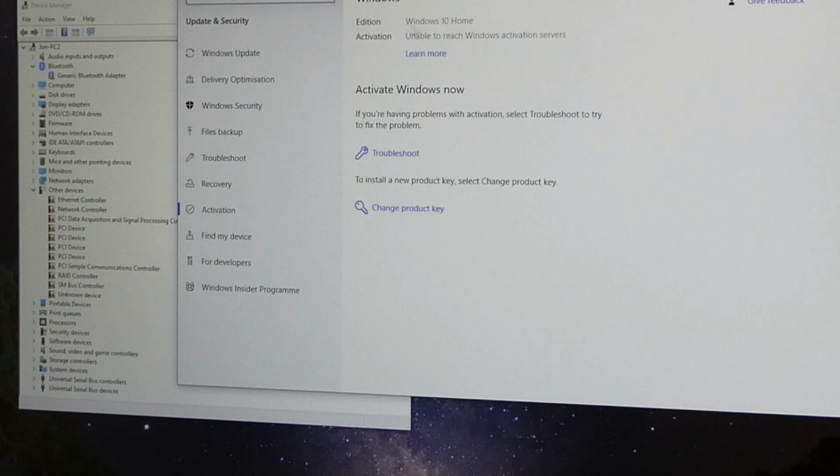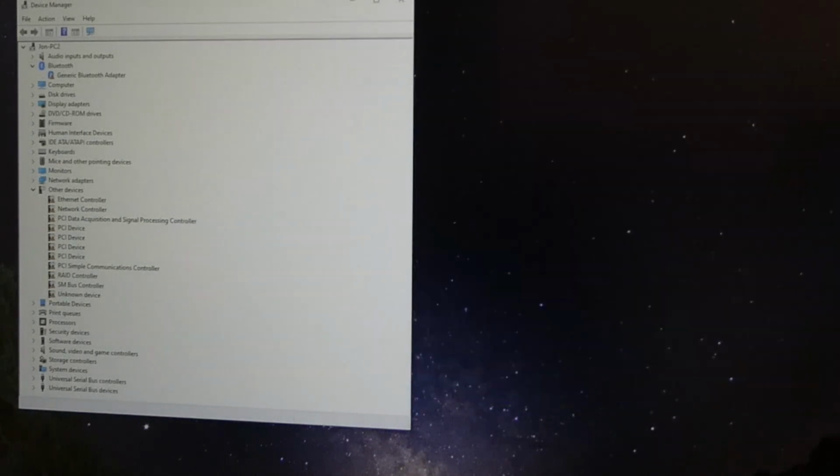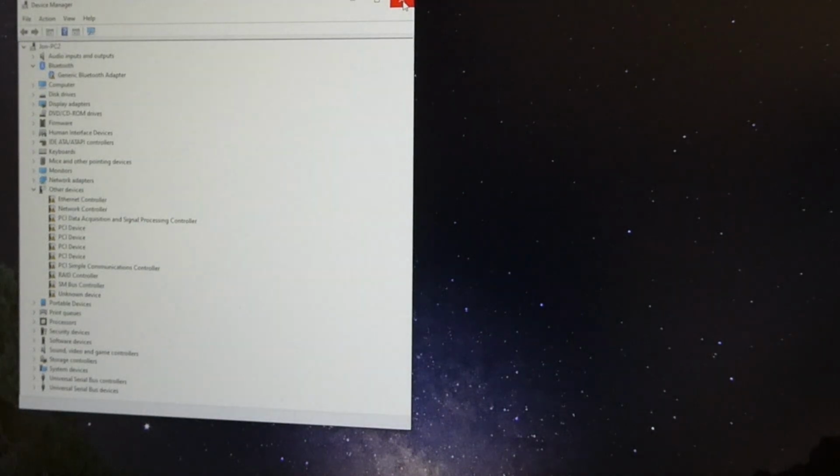Activation. So it says Windows 10 Home, unable to reach Windows servers. So this is why I haven't had any messages about activating Windows or anything, because it can't access the internet. So what I'm going to do is close the PC down and reboot it.